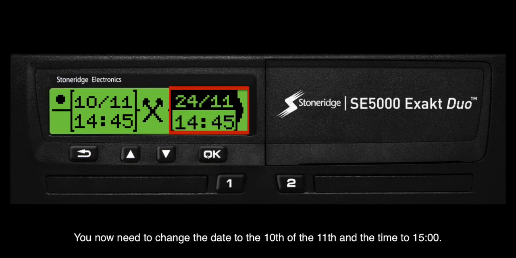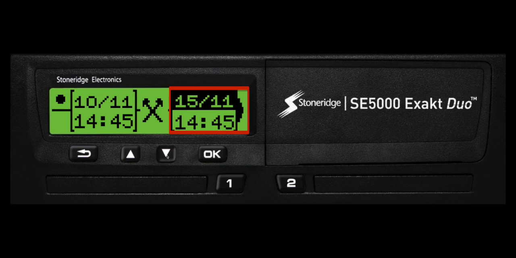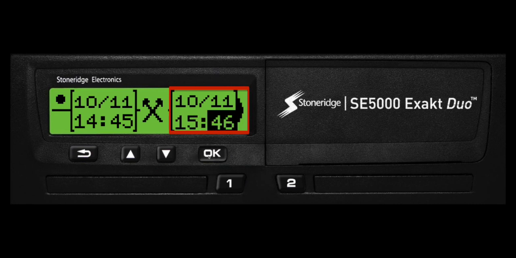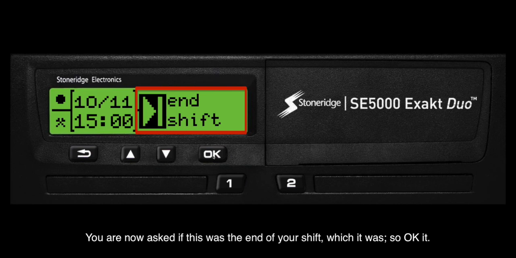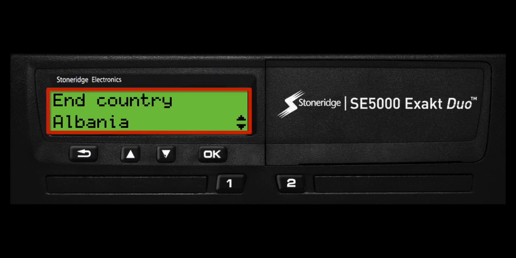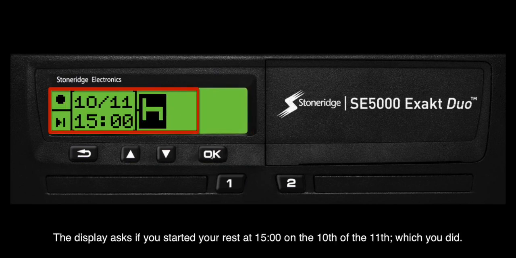You now need to change the date to the 10th of the 11th and the time to 15:00 hours. You are now asked if this was the end of your shift, which it was, so OK it. And enter the end country, UK. The display asks if you started your rest at 15:00 hours on the 10th of the 11th, which you did.